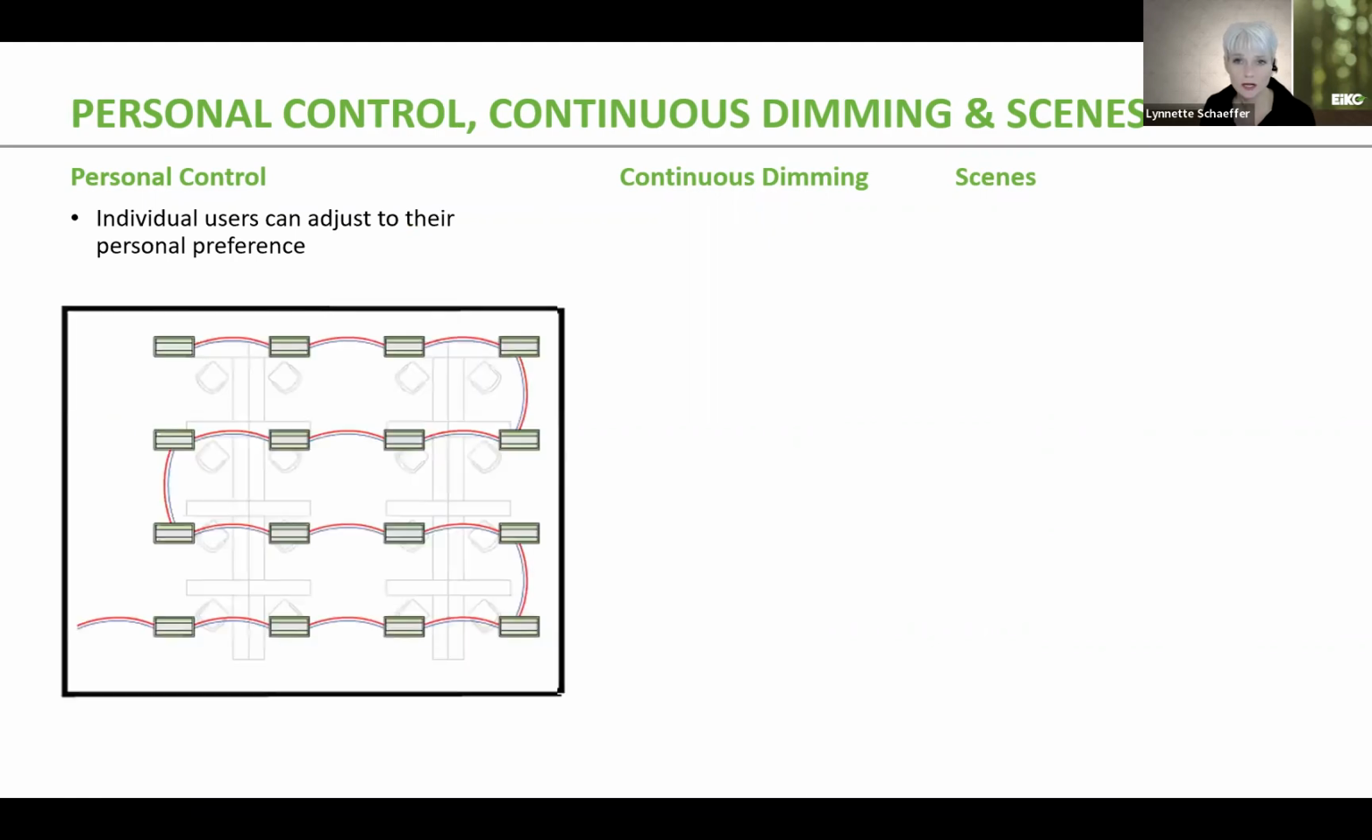So next we have personal control, continuous dimming, and scenes. Personal control means that an individual user can adjust the light in their space, in their personal area, the way that they want it. So this is easily accomplished when you have, say, maybe a small office. Of course, you can do that by just having a switch on the wall. But in those cases where you have maybe a large open cubicle area with a number of desks, it's a little bit harder to get that personal control.